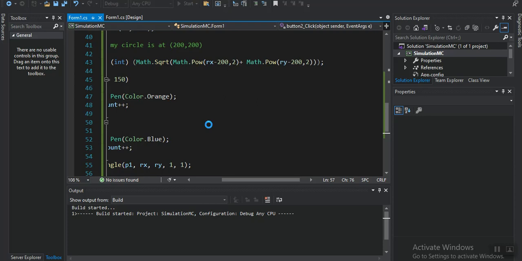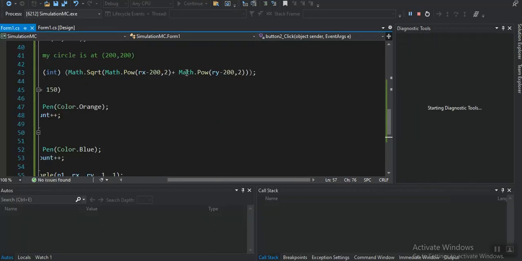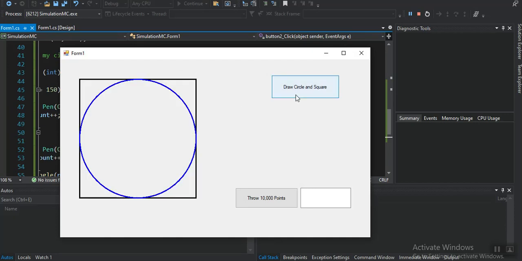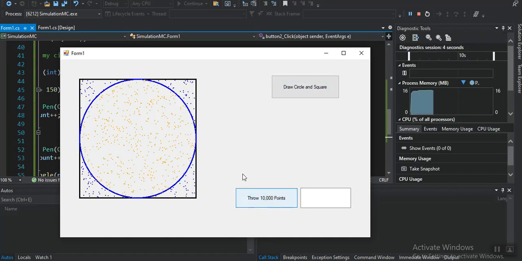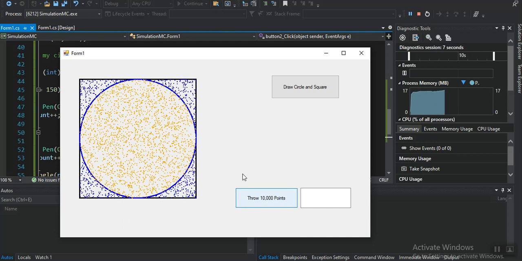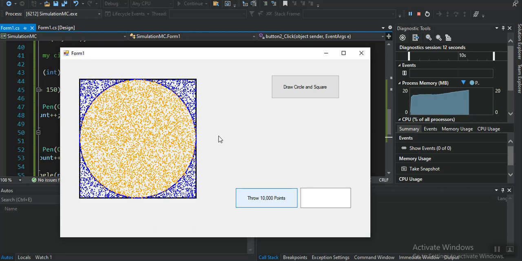Maybe you can have a pizza and come back. All right, draw the circle and square and start throwing 10,000 random points. And the value of pi is 3.19, not quite, but it demonstrates the method. So run it again, it will be a different number. And that is all. Thanks a lot.